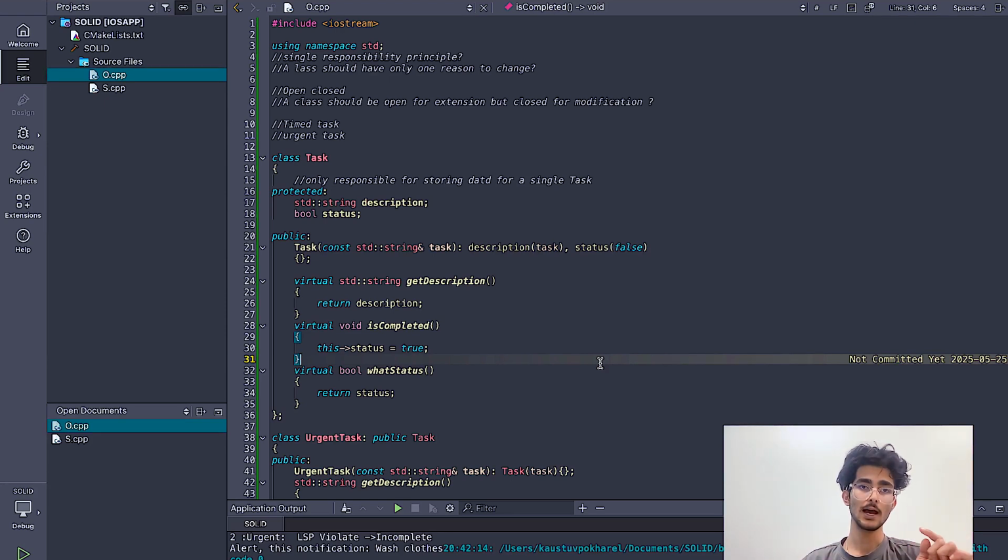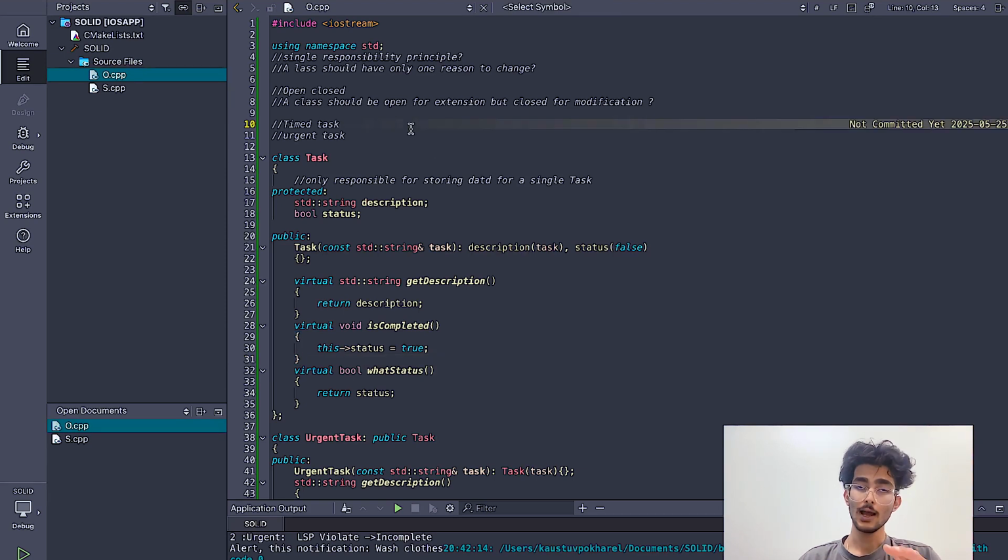But what does this ISP say? It says a class shouldn't be forced with any feature or any interfaces. It says that if a class doesn't use that interface or that feature, it shouldn't have it. That's all. And because we don't want to force a feature into something, we make a different class for it and then apply it differently. By doing that, it might feel like we are almost doing the same thing as in the single responsibility principle.